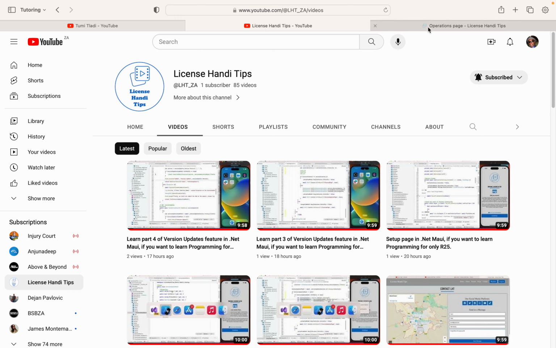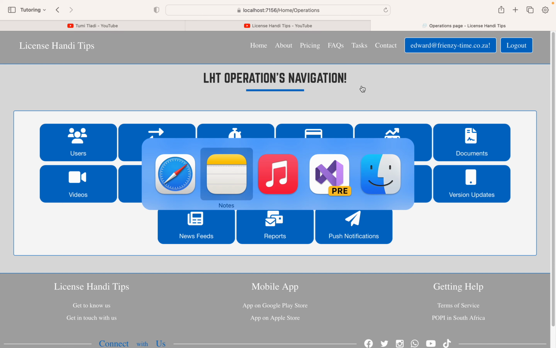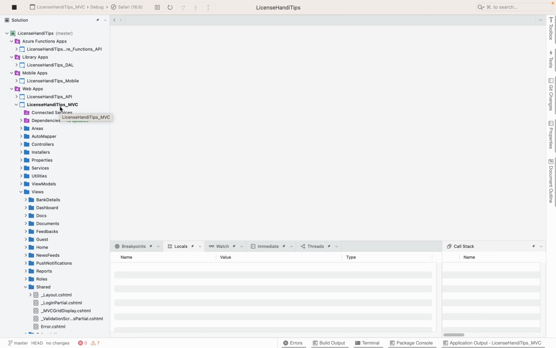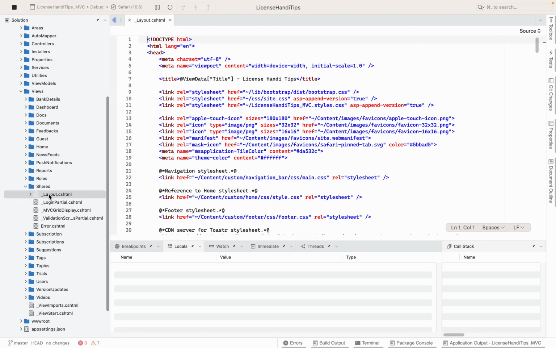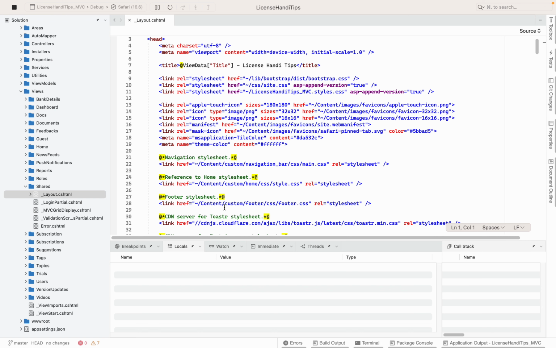So I have my web application running because we need it to make use of it. And let's go to the Visual Studio. So what do I need to talk about? Let's quickly go to the views. Remember, this is an ASP.NET Core MVC web application. I want us to go to shared and the layout file. What we are looking for is this guy.